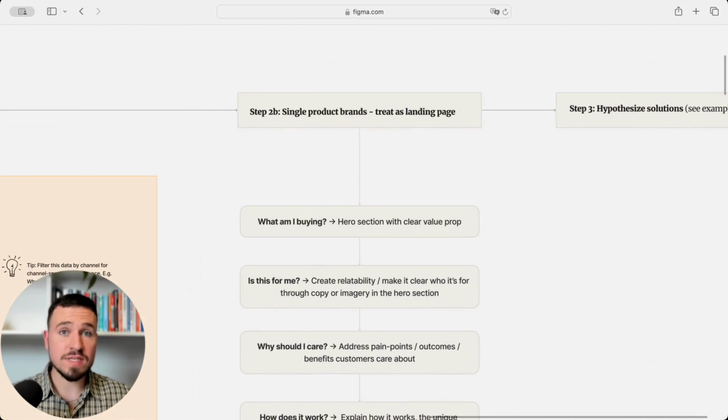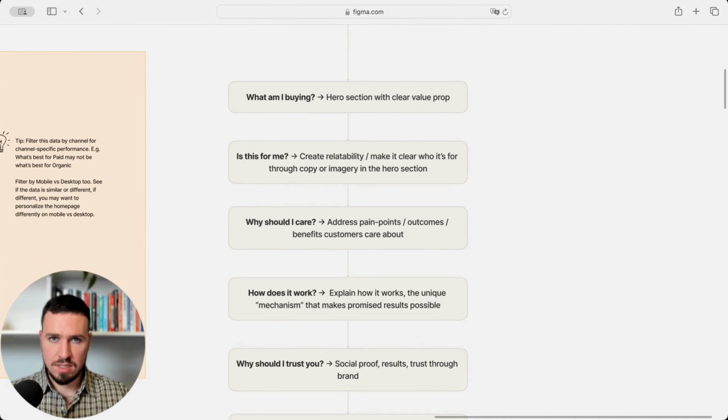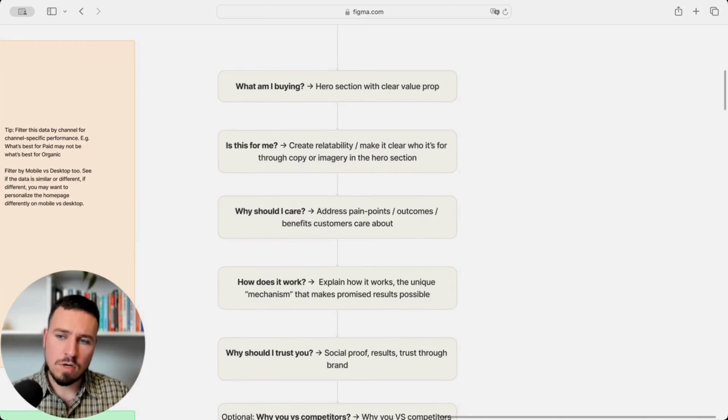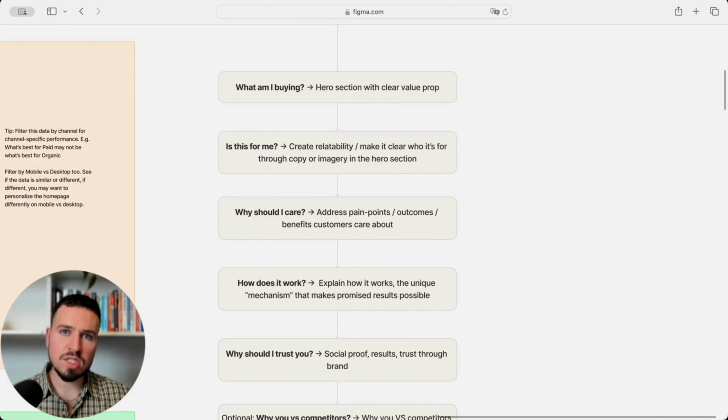But if you sell an air purifier, for example, or some type of appliance, or some type of tech product, your homepage should follow a general structure that is similar to a hero type landing page. What that means is you're going to want to open with, what am I buying? Right? You'll want to have a clear value proposition that's understood by customers right away. You'll also want to make sure that within your hero section, customers can answer the question, is this for me?